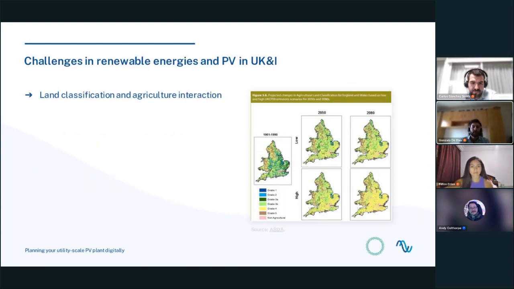I wanted to explain briefly these challenges in the UK with land classification. So in the UK, land is designated within the ACL scheme, or agricultural land classification. There are different grades, so it goes from 1 to 5.